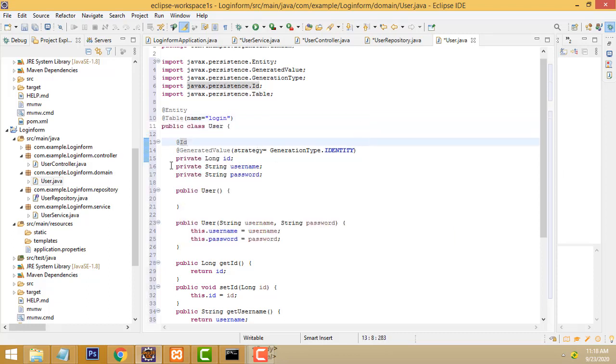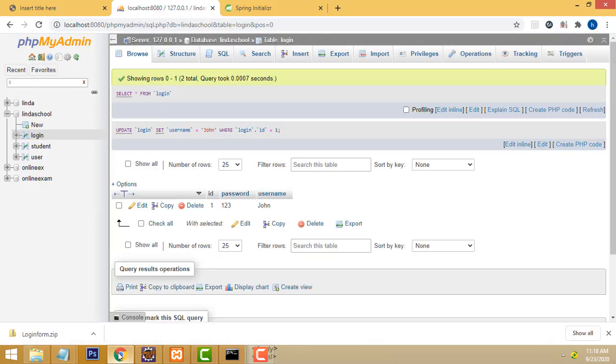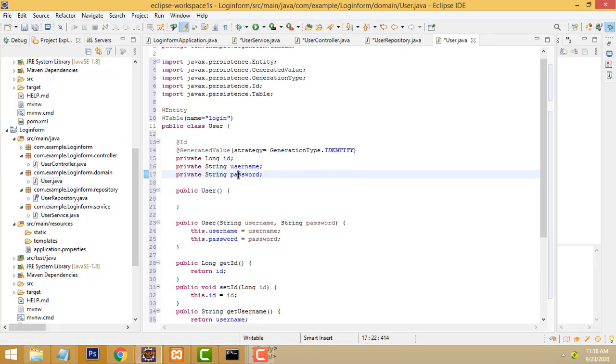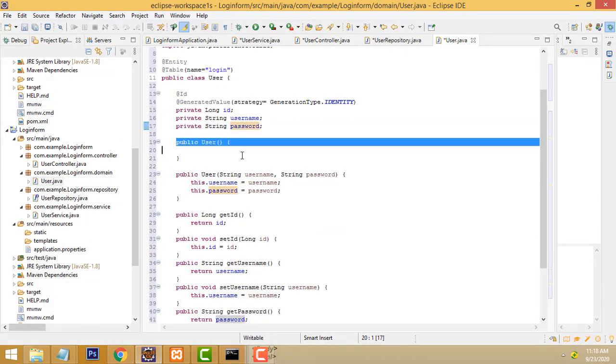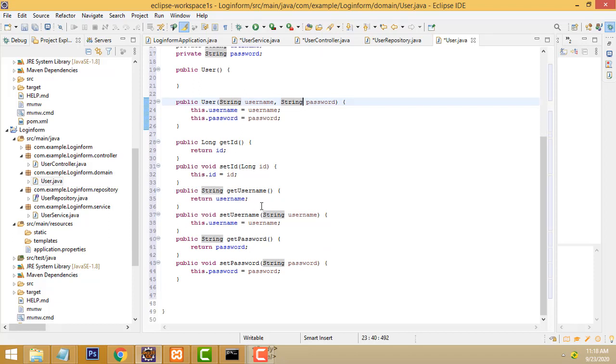Here we have three columns, right? User ID, username, password. So we have the same names. We have to write username and password. First we have to create the empty constructor. After that we have to write the parameterized constructor. We have to write the get and set methods, right?